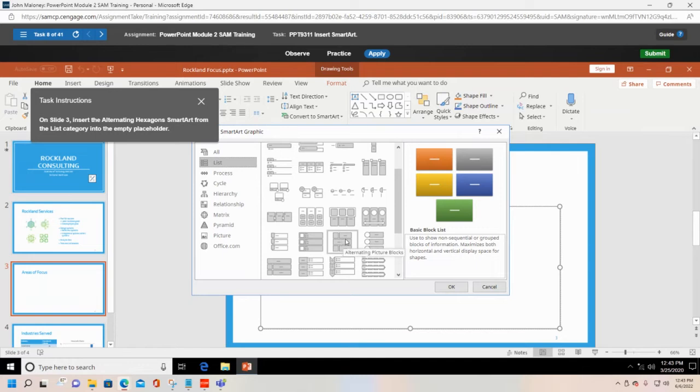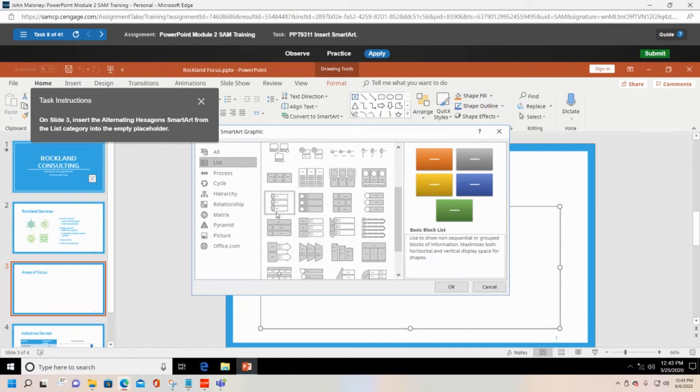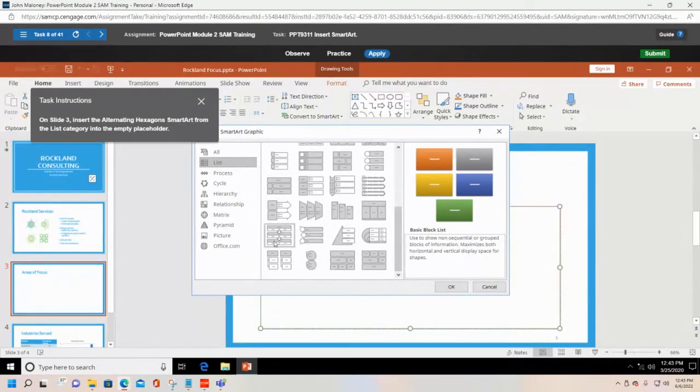Oh, wait. Alternating. No, picture block. Well, we shall see. Alternating hexagons. Man, oh man. Title picture. I don't know. This one's taking too darn long. Alternating hexagon. This does not make sense. There should be an easier way to do this one.